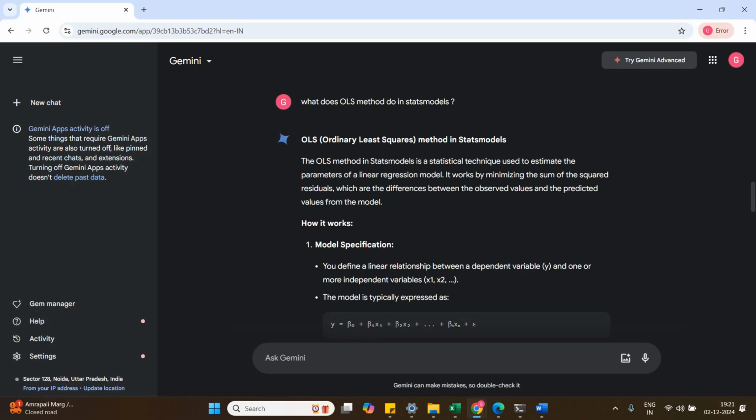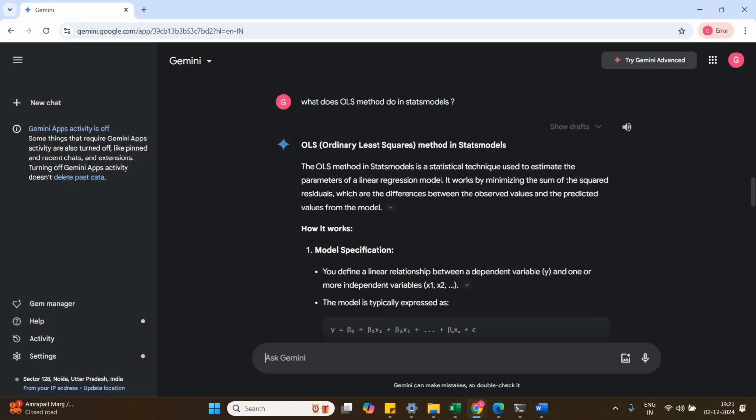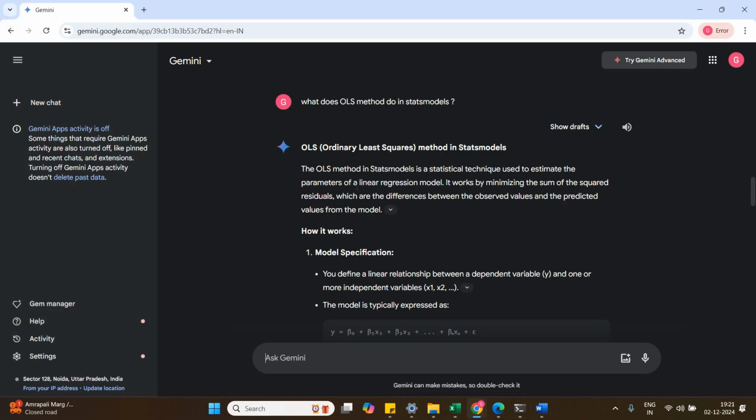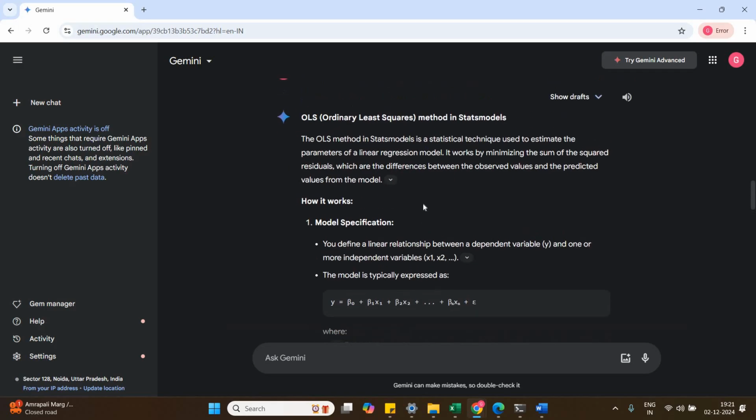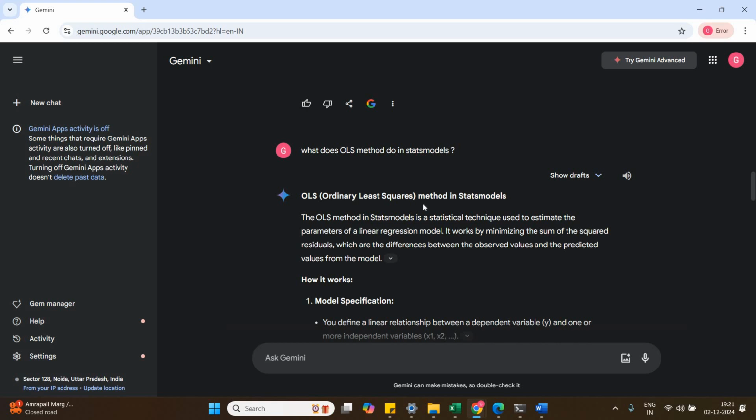What does it mean? The ordinary least squares method in statsmodels is a statistical technique used to estimate the parameters of a linear regression model. It works by minimizing the sum of the squared residuals, which are the differences between the observed values and the predicted values for the model. So basically it is calculating the square of the difference between the observed values and the predicted values.